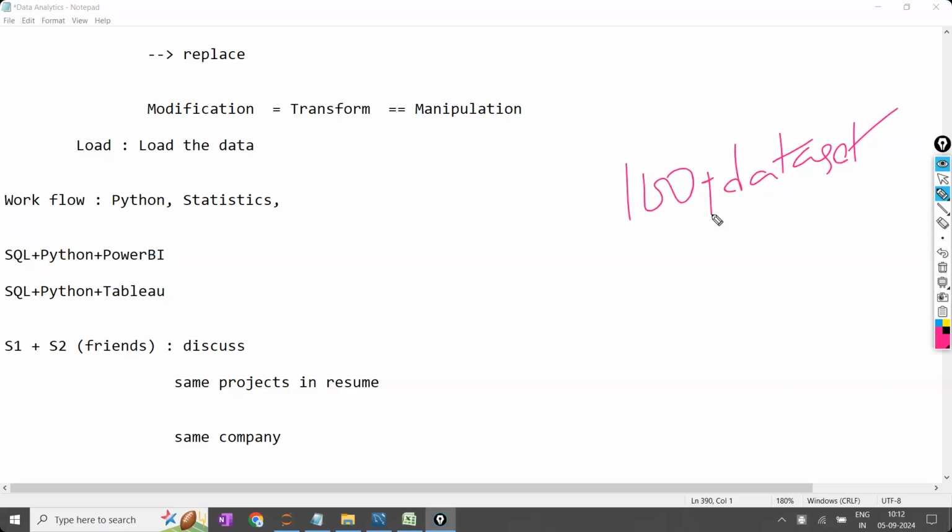These 100 plus projects are on a website only, I'm not keeping them myself. There is a website where data sets and project statements are available. You can open it and select any one project randomly. Sir, assume that I have selected one project and my friend has also selected one project, both randomly and unknowingly.